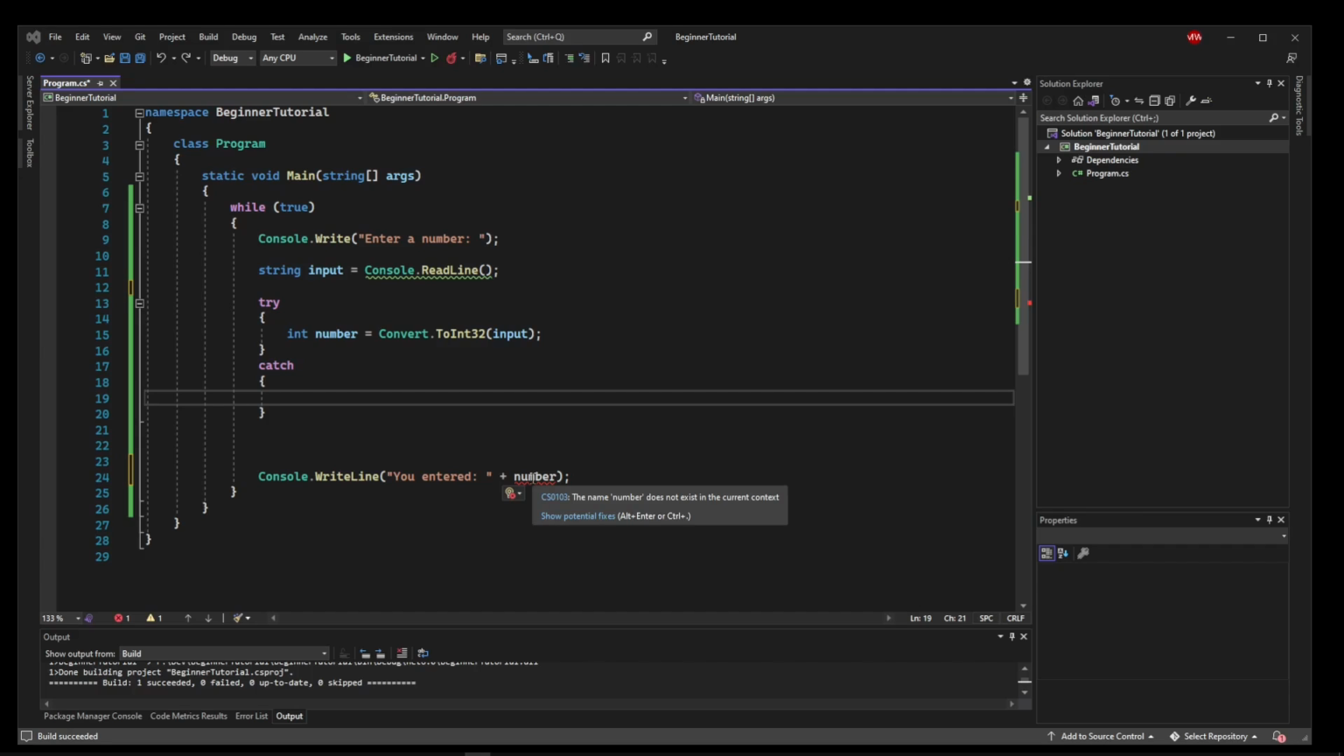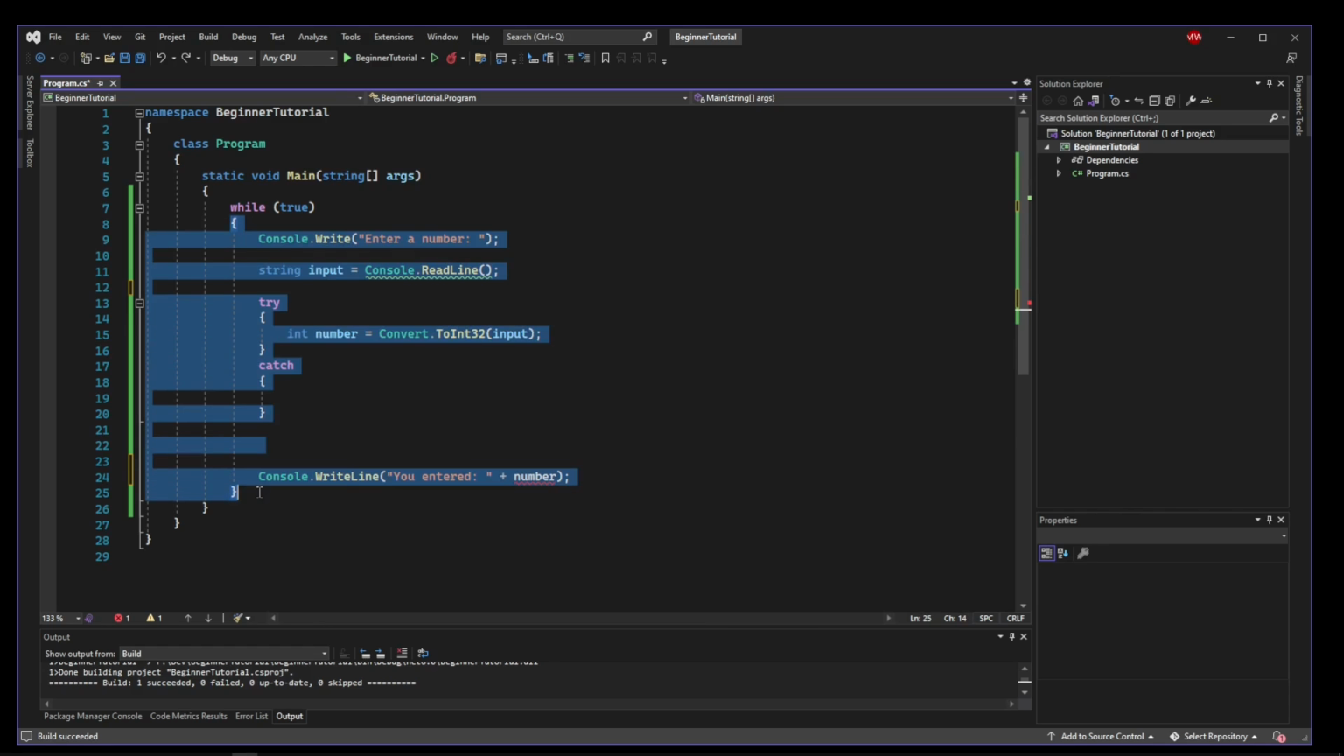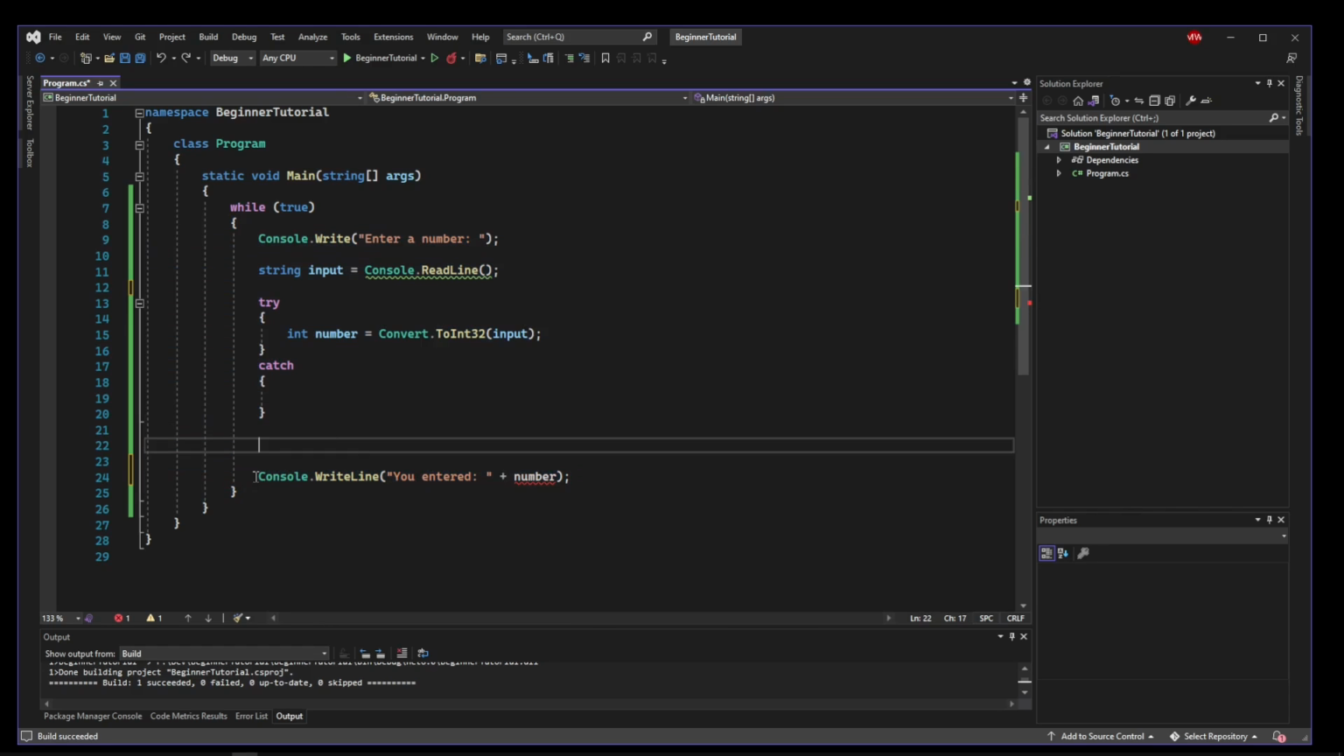But before we can test this, you'll notice we have an error now. The name number does not exist in the current context. That's because when we created this try block, we created a new scope. Before, we were declaring int number in the while scope, and we could access number in the same scope. But now we're declaring number in try. So the minute this block ends, number doesn't exist anymore, so we can't use it down here.